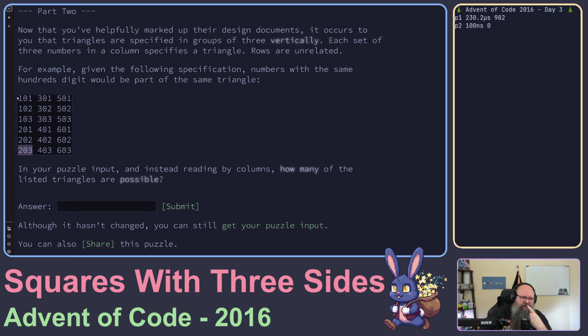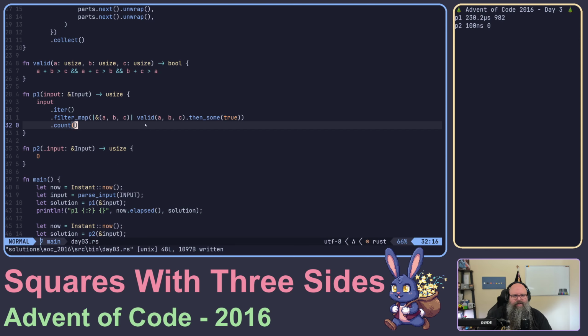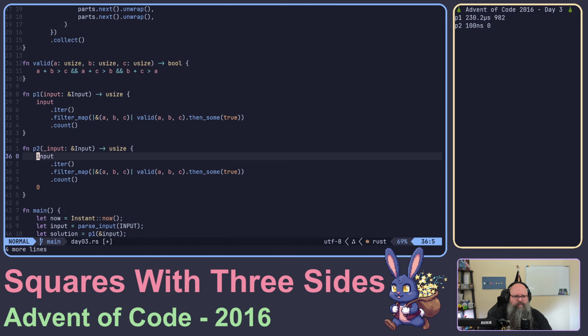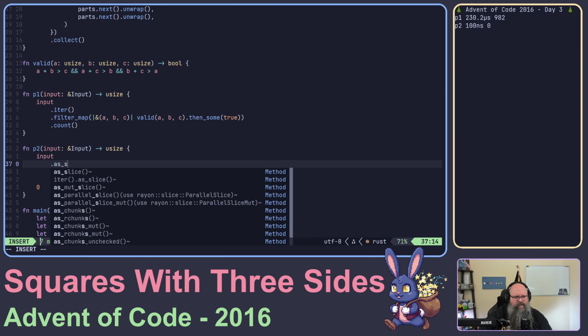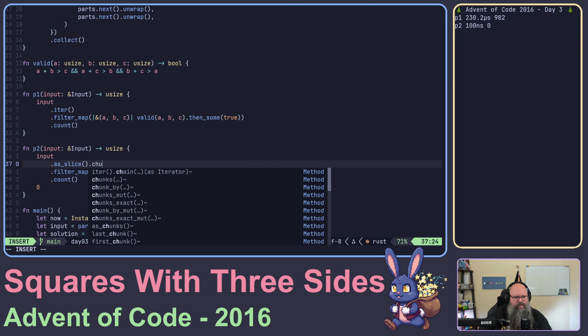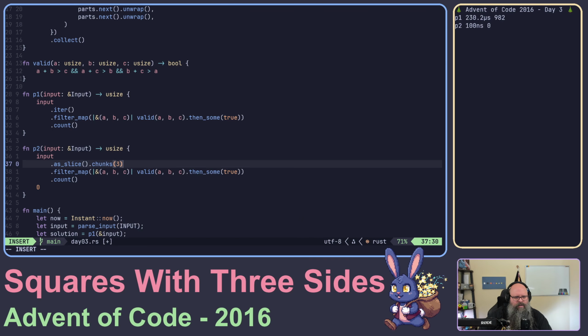Okay. So we just take groups of 3. And then we do each of these right here. So we take chunks of 3. We do this chunk, then this chunk, then this chunk. Instead, I actually don't think that's much harder. It would be input dot as slice dot chunks 3.